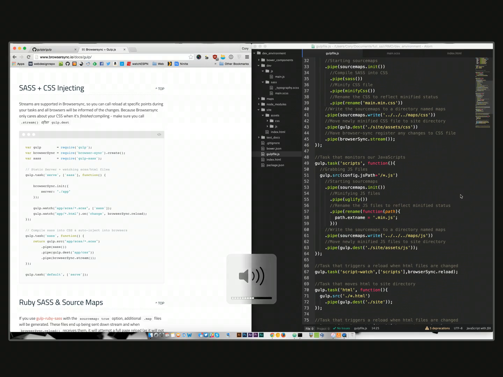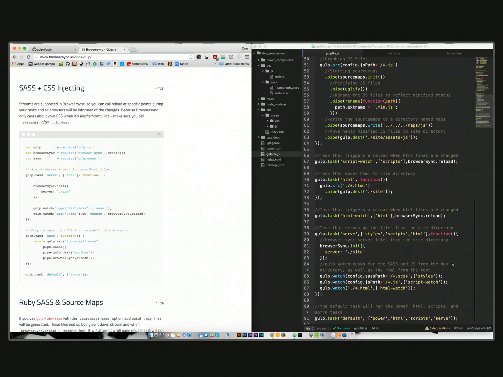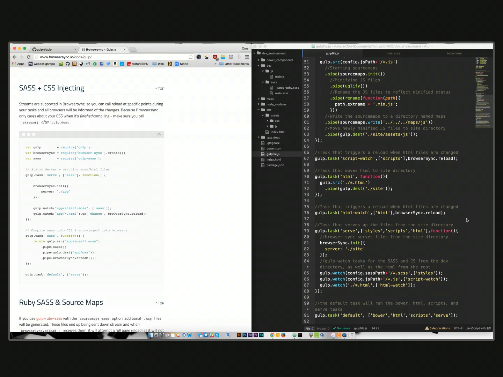The Scripts task minifies the JavaScript and redirects it to the site directory. It also has an accompanying watch task that reloads the browser when the Scripts task is executed. I also have an HTML task that moves the HTML from the root directory to the site directory. It also has an accompanying watch task that reloads the browser when the HTML task is executed.